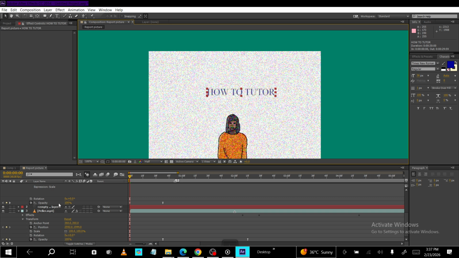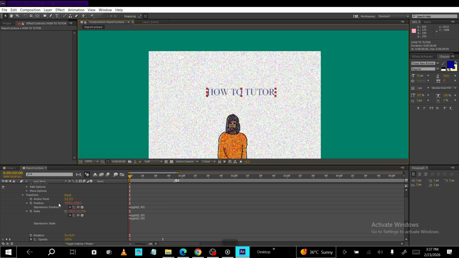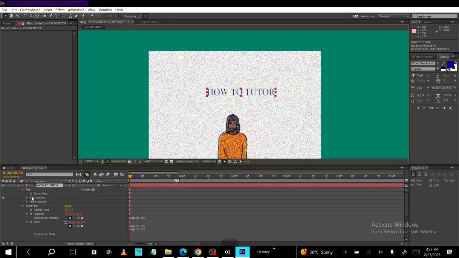You may also see a section labeled Material Options. These only appear because the layer is now 3D. The X, Y, and Z position values control where the layer is located in space. X moves it left and right, Y moves it up and down, and Z moves it closer to or farther from the camera, which creates a sense of depth.